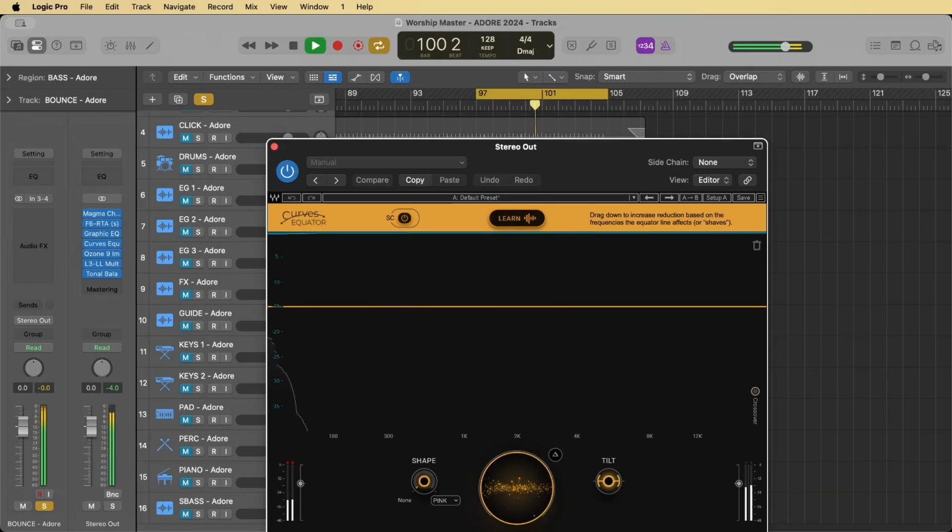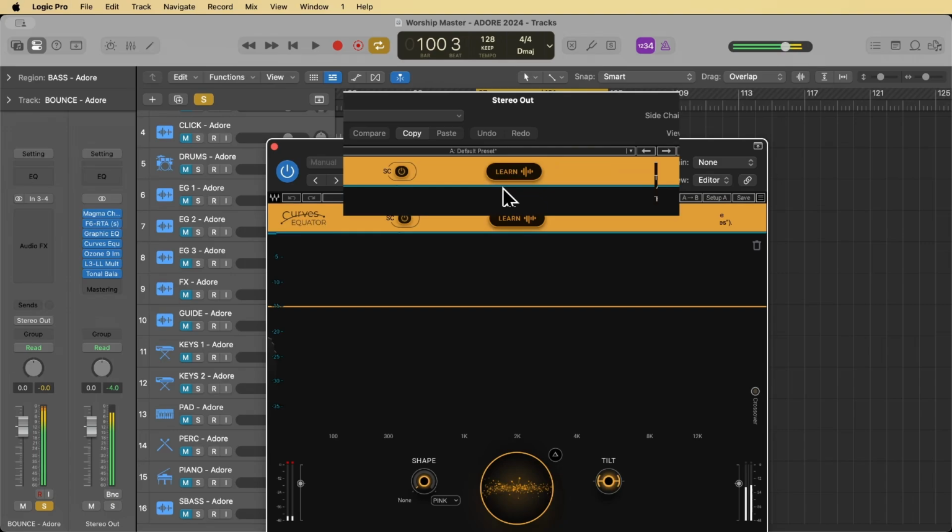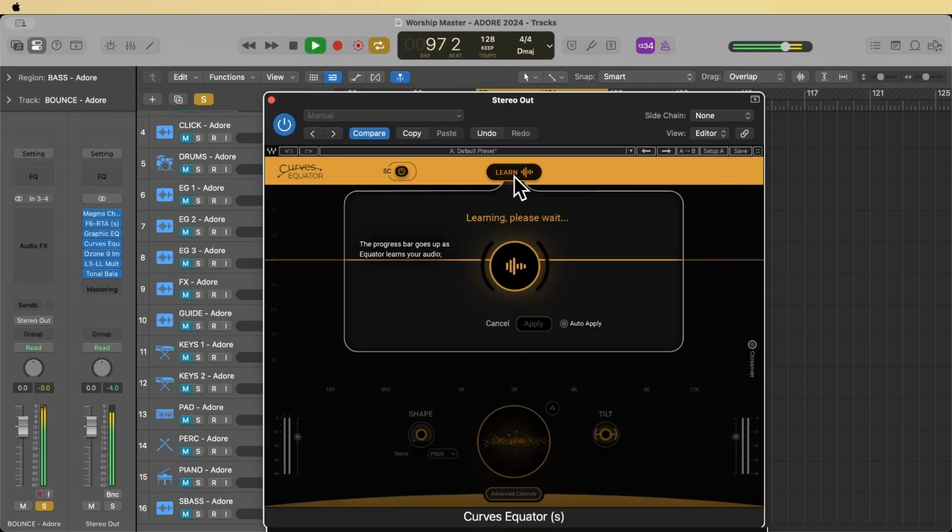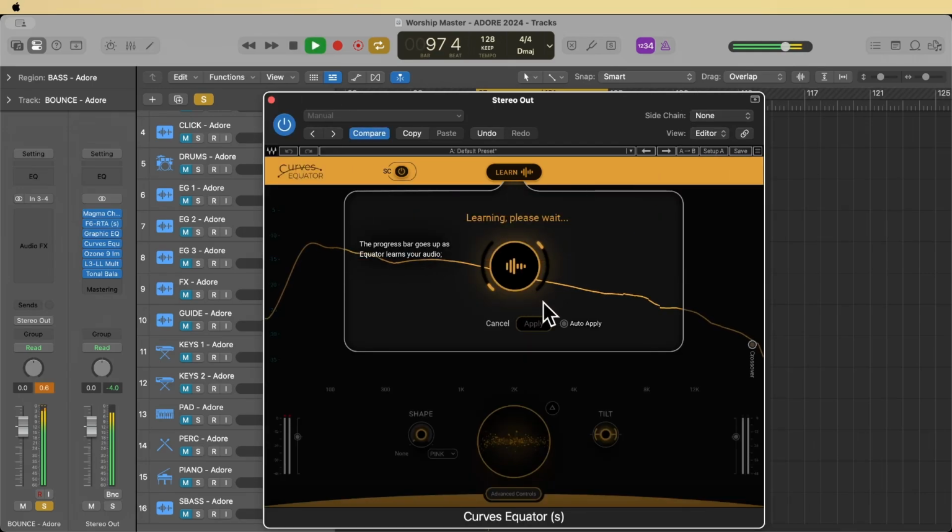So the thing that's cool about this plugin is you can approach it in a few different ways. The feature that I am most excited about is this learn feature. So I'm going to hit play again and let it learn. And after just a couple seconds, it's done its learning. So it's a quick learn. And then all we need to do is apply. I will apply it while I play back.